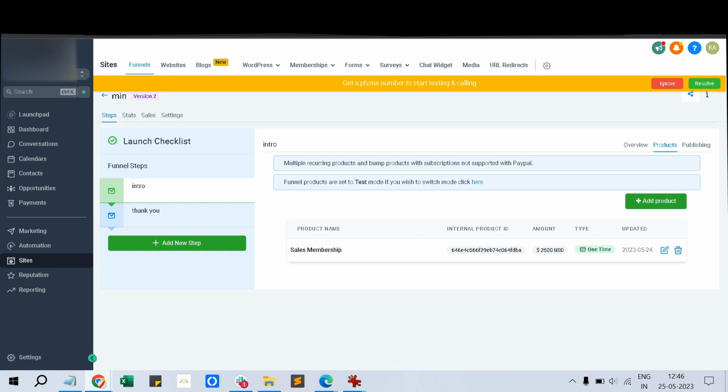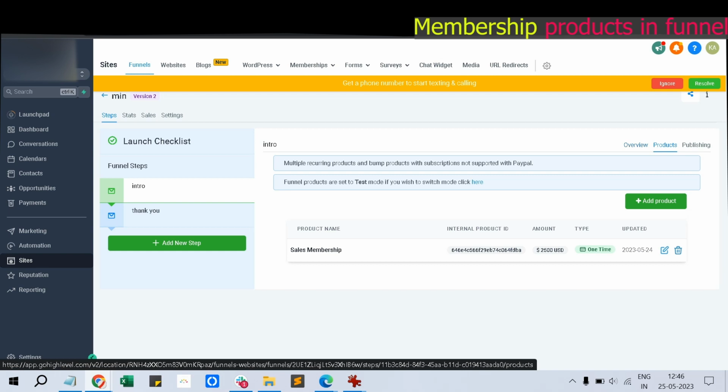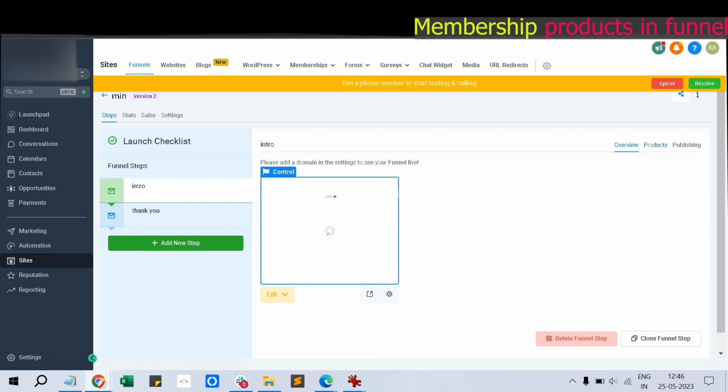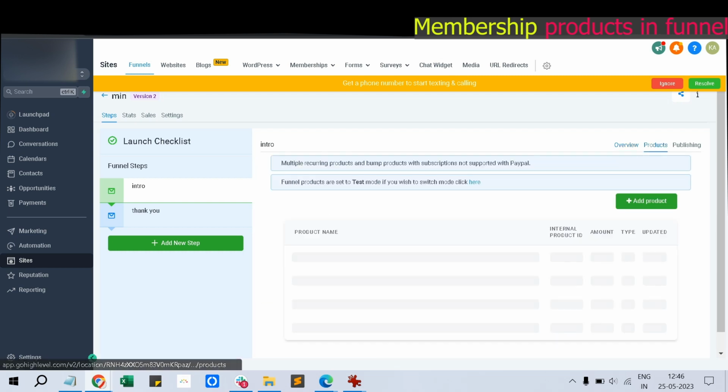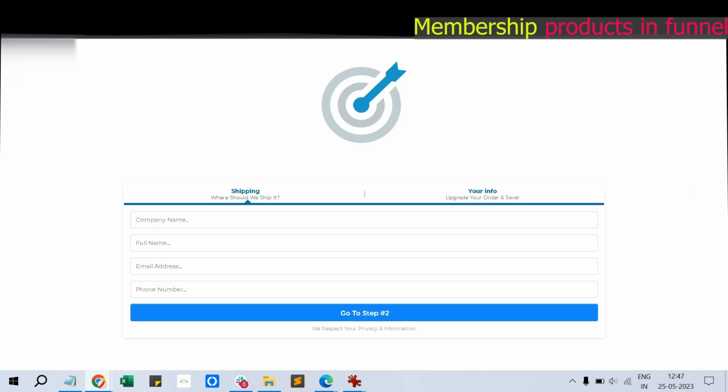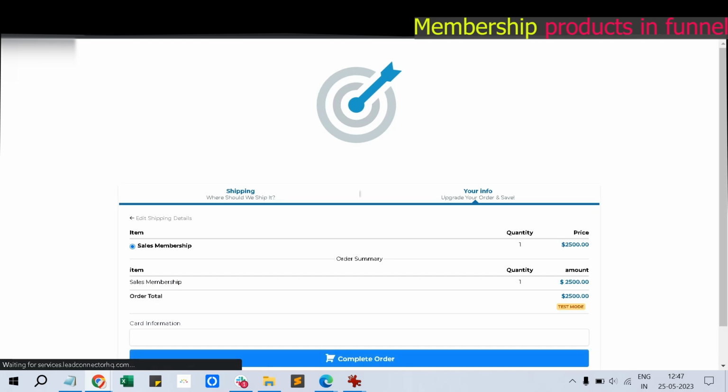You can promote all those things. After you add the product in the product section, come to a funnel, and in the step you can add the product here. Once you have the product added, I have added a two-step order form, and you can see continue, and you can see the sales membership is now available as a product, and you can collect payment directly from the funnels also.